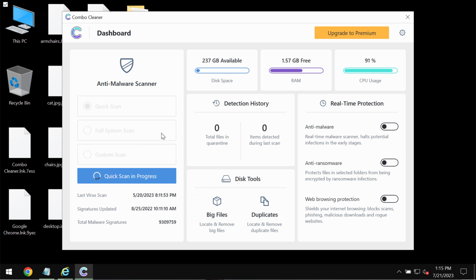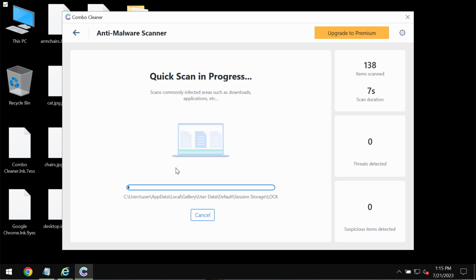The program is initially in the trial mode, so only quick scan option is available. After you click on Start Scan button, most likely the software would first of all update its anti-malware database. And truly this is essential for proper detection and removal of any malware or ransomware.